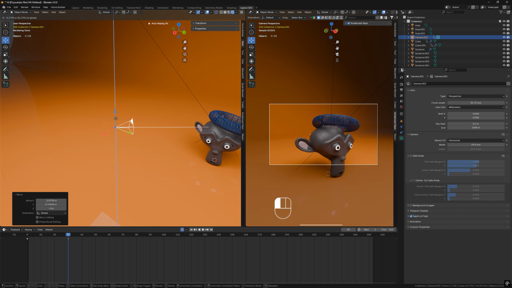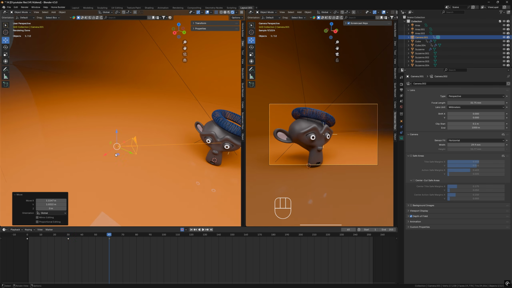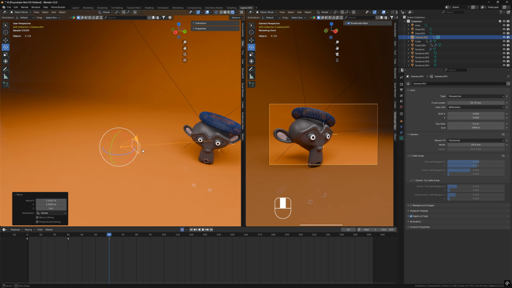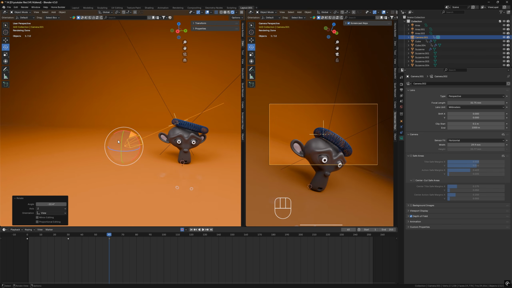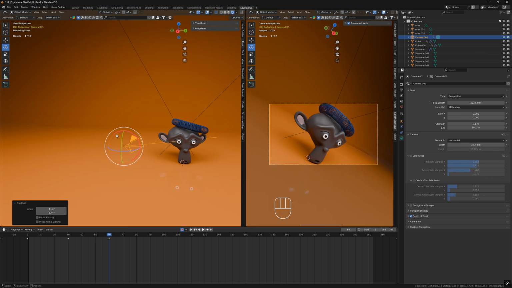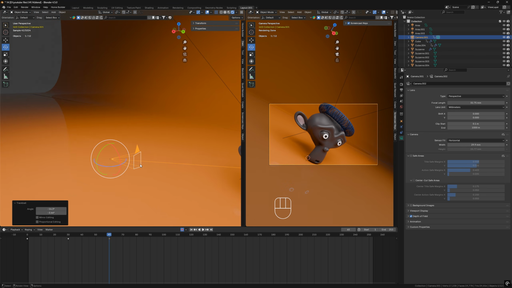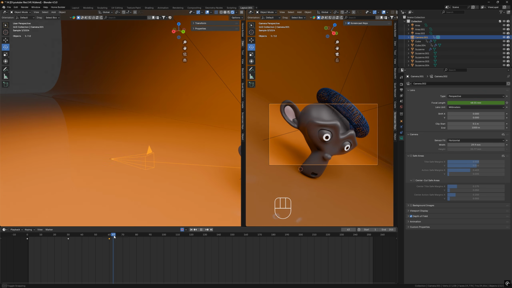Now move to frame 30. Adjust the camera again. Rotate it to face a different part of the scene, or shift it sideways. As soon as you move or rotate, Blender adds the keyframes. At frame 60, we'll add a new variation. This time, rotate the camera and also change the focal length in the camera properties. Lowering the focal length gives you a wide-angle look, while increasing it zooms in. Blender records that change as an animation too.